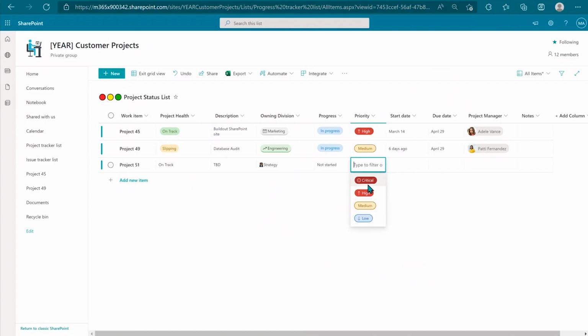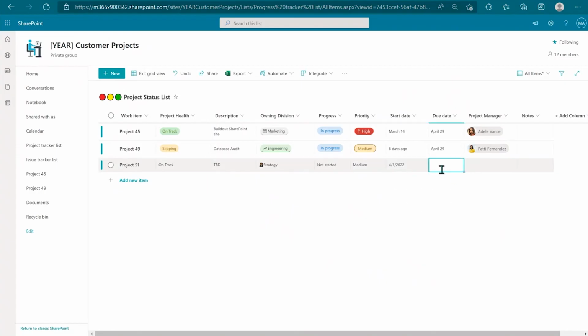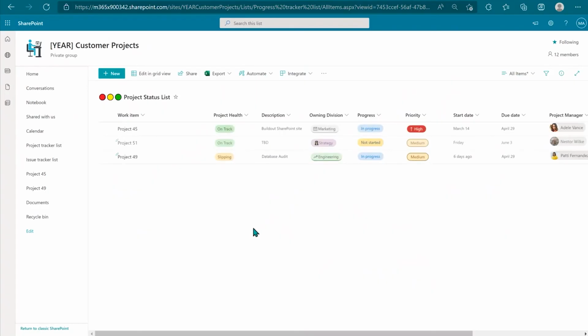And priorities, how critical is it that we apply resources to it? You can even give it its start date and when you expect this to be done by. And maybe most importantly, who has oversight, who is accountable for the completion of this project? A lot of these columns come with a standard project list, but you can create custom columns as well. All right, once I exit grid view, now it is saved.